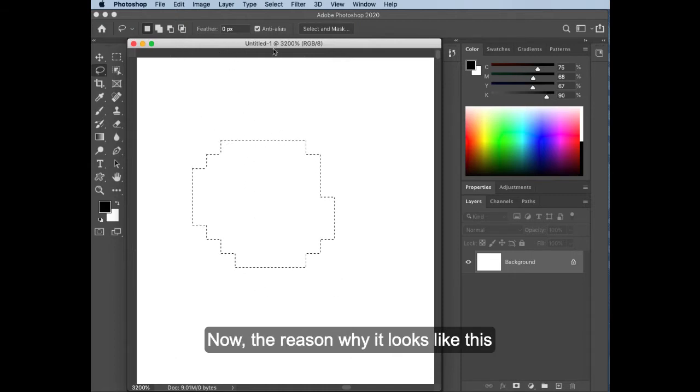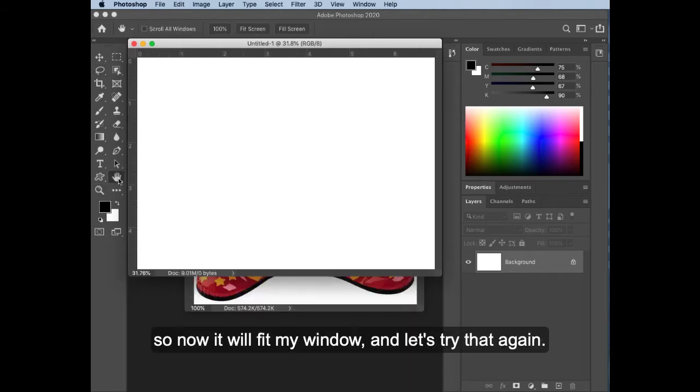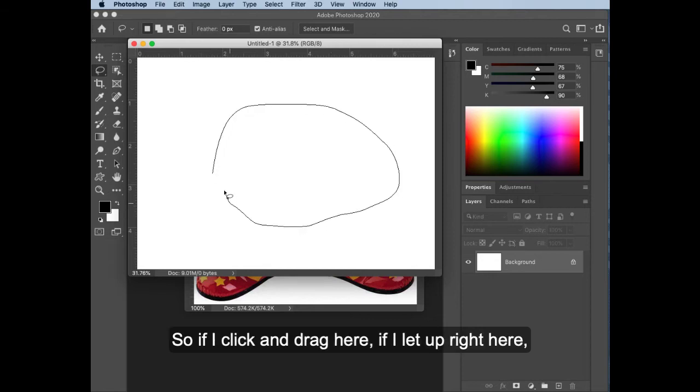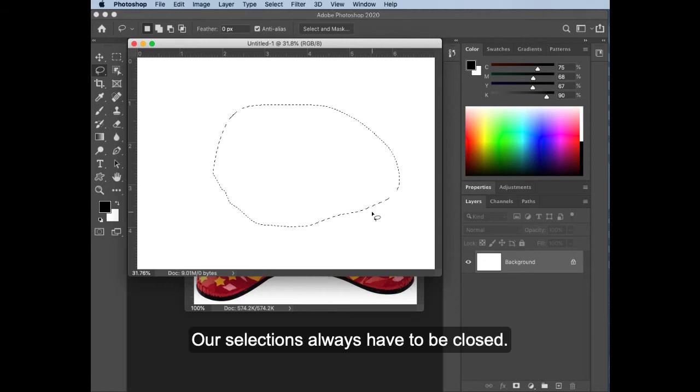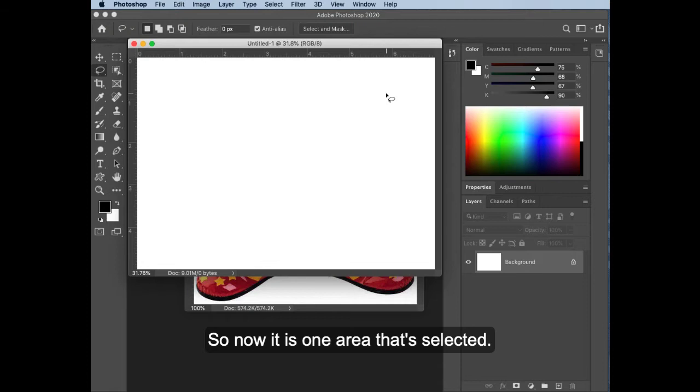Now the reason why it looks like this is because I'm zoomed in 3,200%. Let's do a double click on my hand tool so now it will fit my window, and let's try that again. So if I click and drag here, if I let up right here, it is going to draw a straight line to close my shape. Our selections always have to be closed. So now it's one area that's selected.